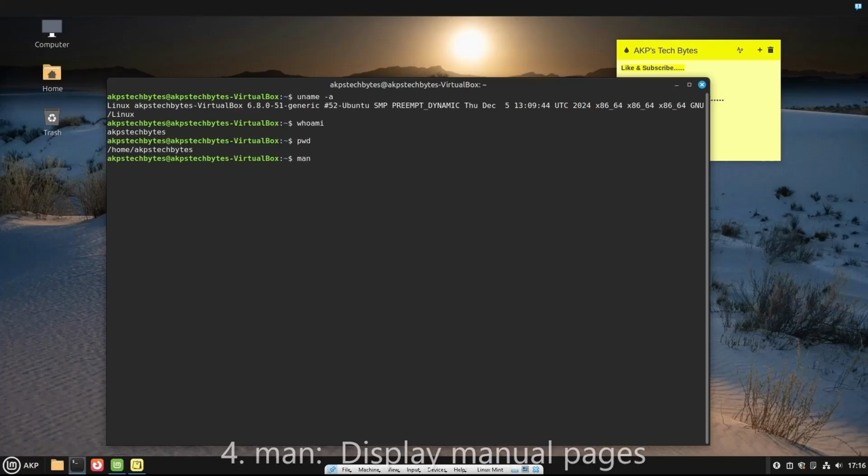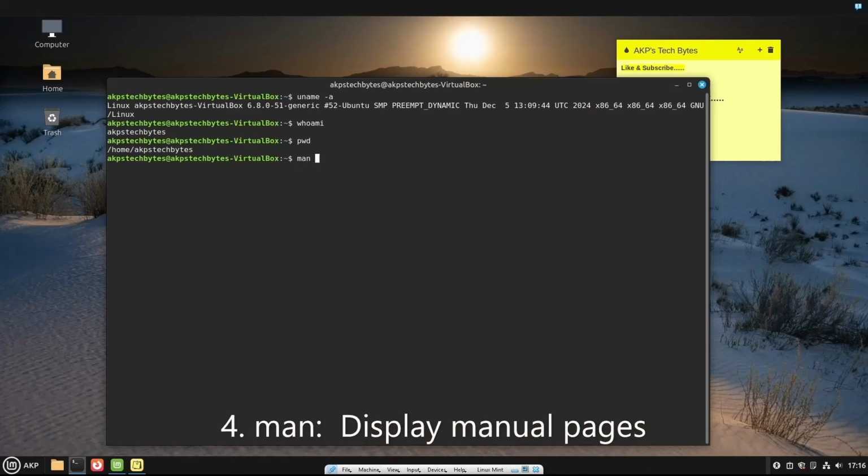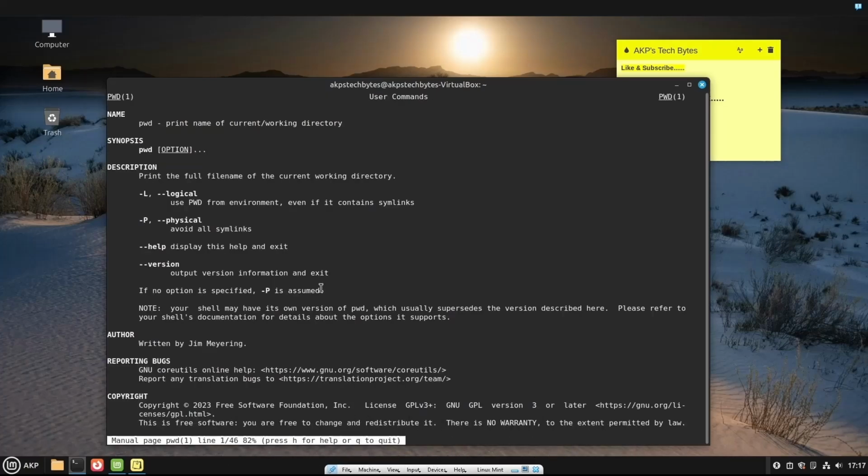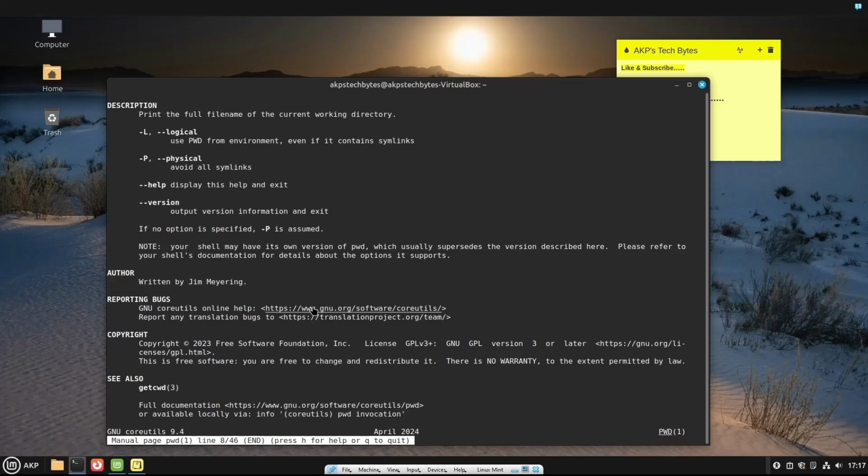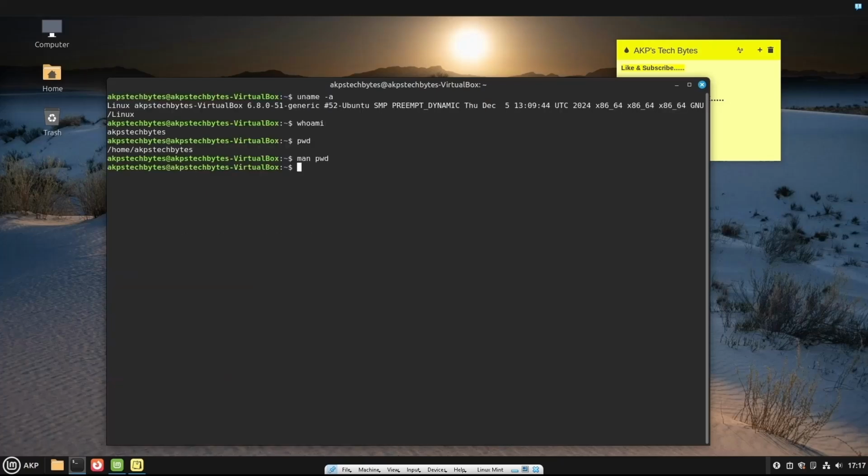If you need help, you can use the command man. Right now I'm going to use the man command to find the help on pwd. Now to exit from this screen we need to press Q, and it's done. We are back in the terminal.